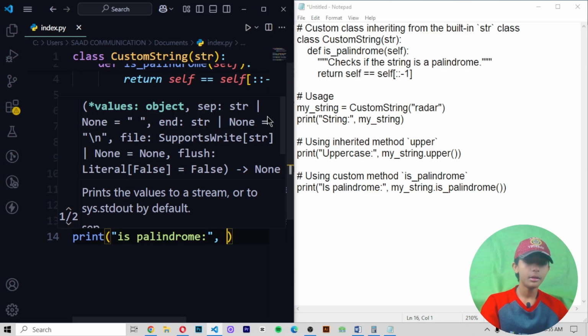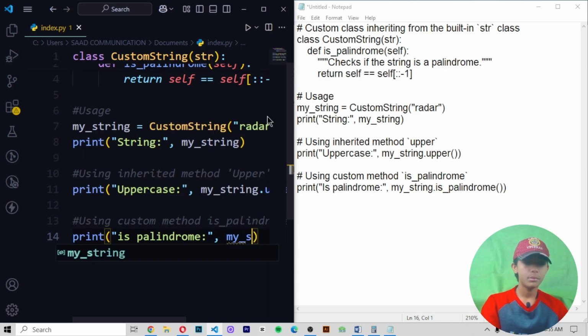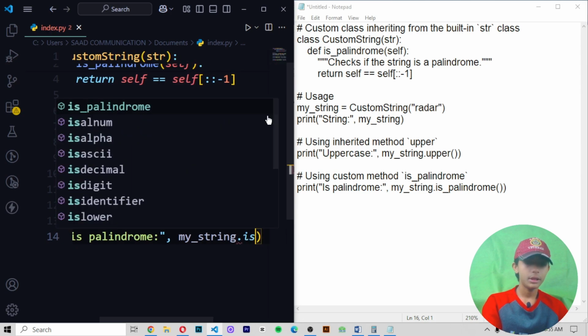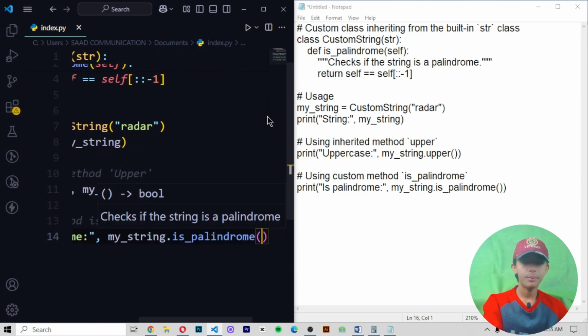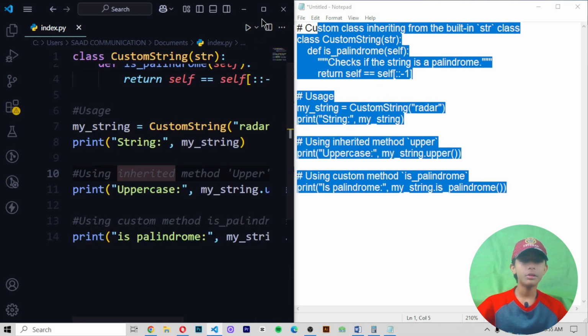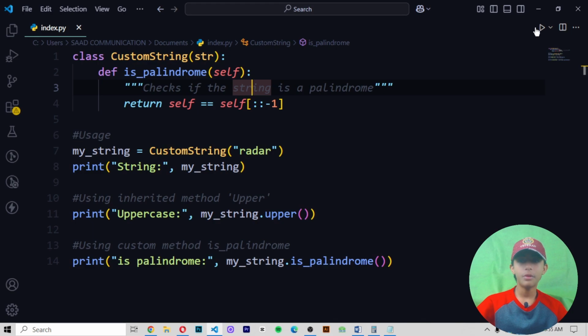Then I am writing here my_string dot is_palindrome(), and like this. Now when I do all these things, I am saving it from here and then running it.